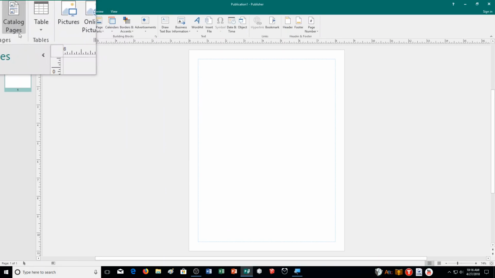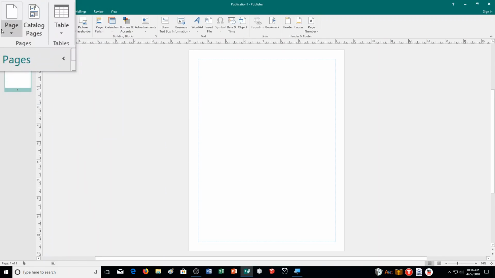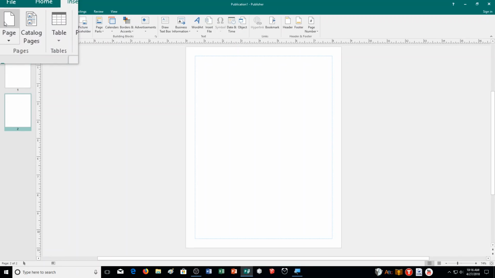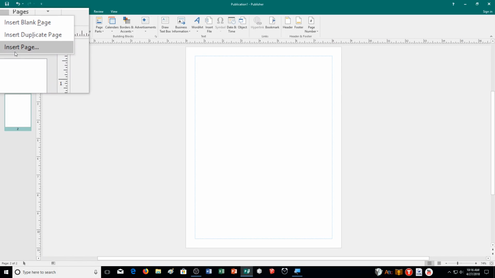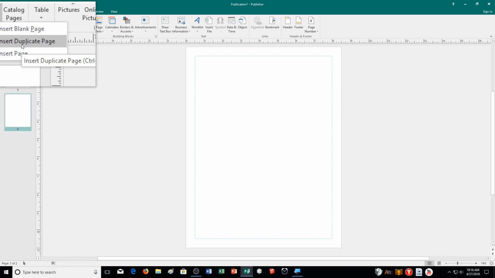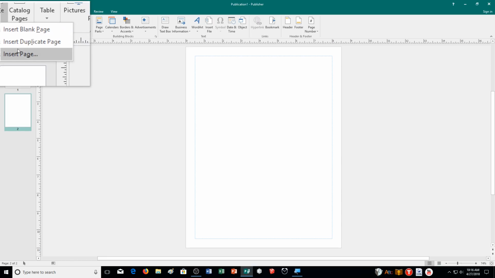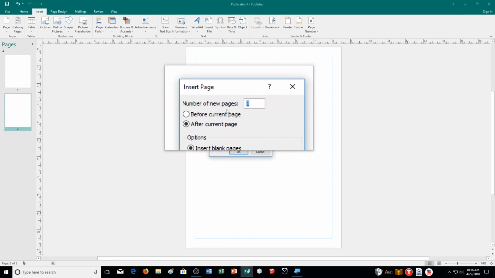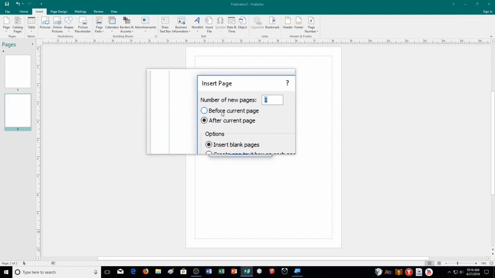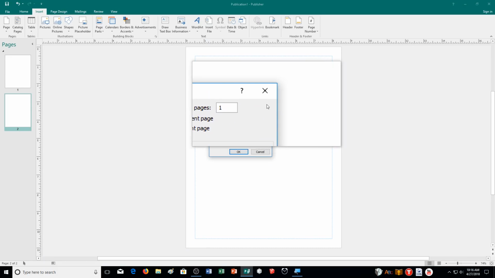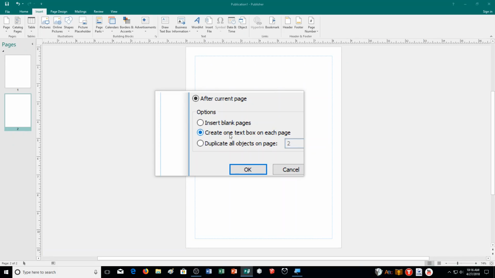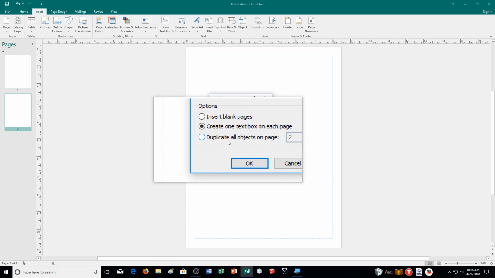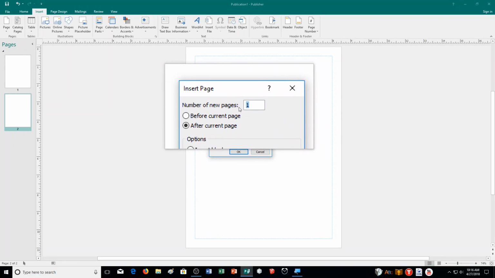Otherwise, you can go to the Insert tab, and in the top left corner you're going to see Page. I could click just the Page button for a blank page, or if I want something more specific I can do Insert Page or Insert Duplicate Page. This will copy the one I have selected, and this one gives me more of a choice. I can choose if I want to add it before the current page I'm on, or after. I can choose the number of pages, and also decide if I want a text box on it, or if I want to duplicate objects on a certain page, things like that. And these are all very useful.